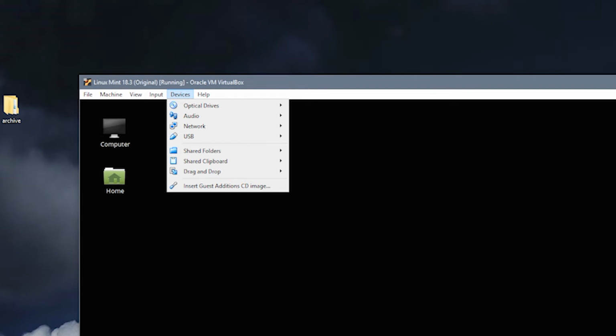So for me, that would be Windows. Maybe I just want to drop things into a Word document or something. A way that you do that is you can have a shared clipboard. So I would go ahead and select bidirectional. What that means is anything that's on my Windows clipboard I can paste into Linux, and anything that's in my Linux clipboard I can paste into Windows. That would allow me to select text in either one and paste it in the other.